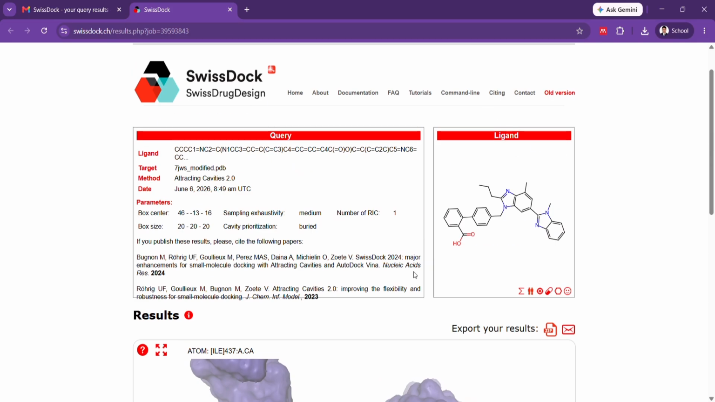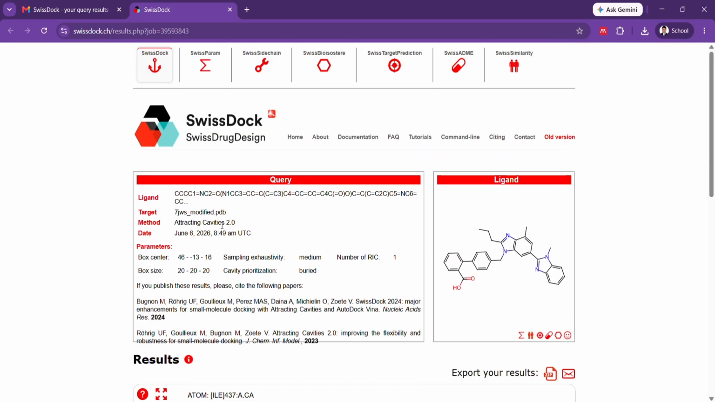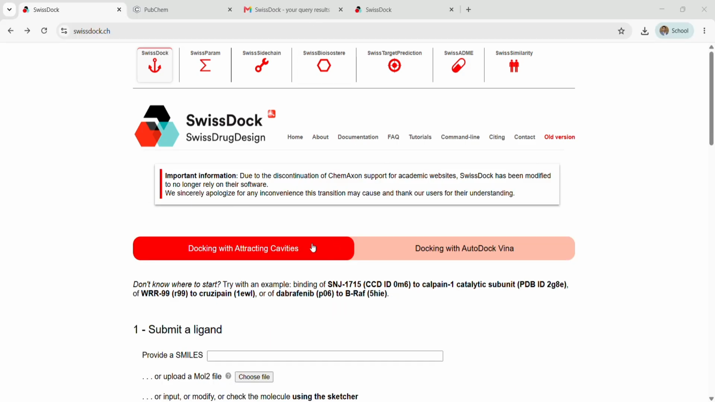Now I will show you another mechanism. The thing that we have learned already is the attracting cavities mechanism, but there is another mechanism by which you can also perform your docking. So this is the front page of the SwissDock server. Until now we have performed docking with attracting cavities. Now we will see docking with Autodock Vina, and we will also see the difference between them. Just click on Autodock Vina.